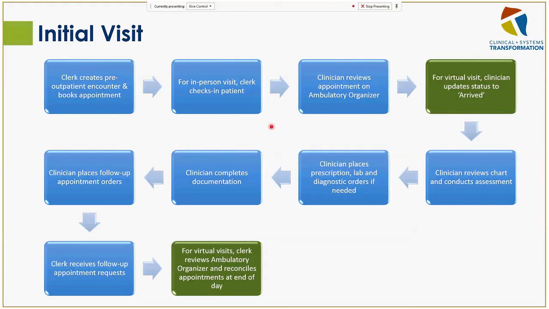The clinician will review the chart and conduct their assessment. The clinician places any prescriptions, labs, and diagnostic orders if needed. I left that in there, even though I know this clinic doesn't do these tasks at this time. The clinician then completes their documentation, places any follow-up appointment orders. The clerk then receives the follow-up appointment requests. And for a virtual visit, the clerk reviews the ambulatory organizer and reconciles the appointments at the end of the day.